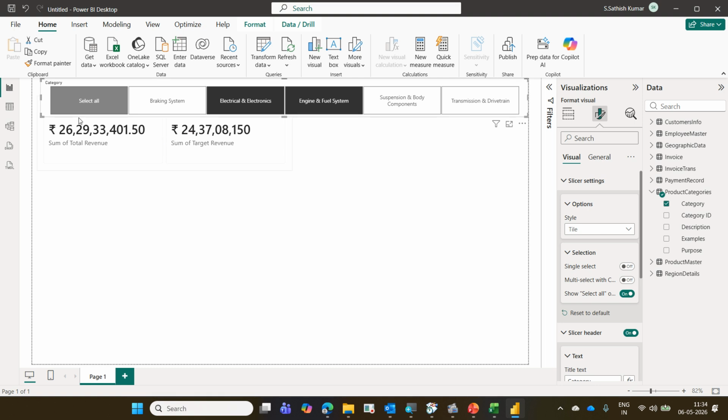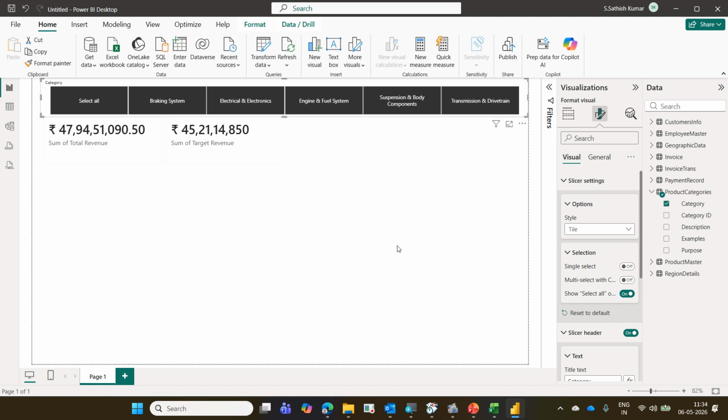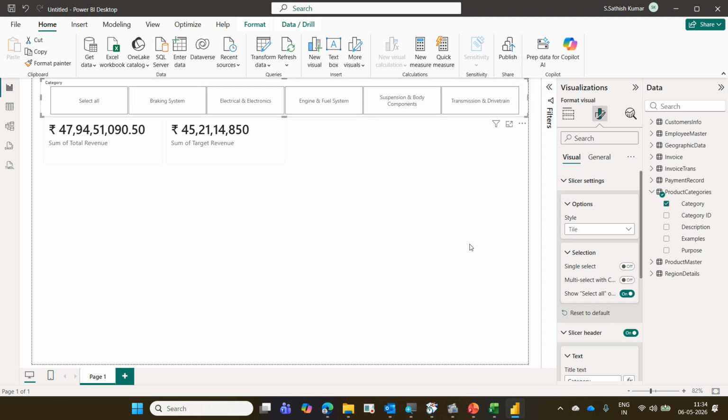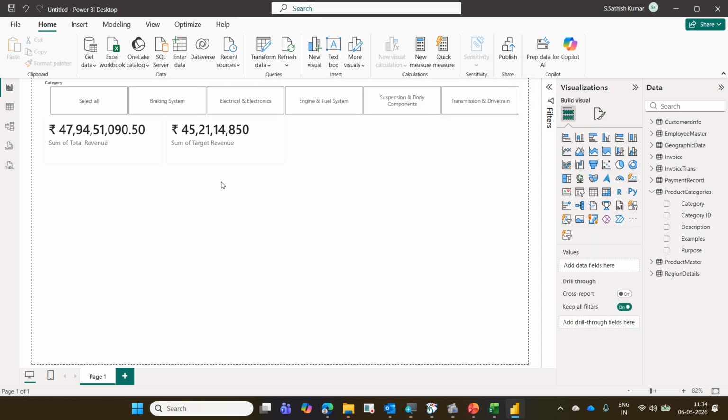But I want to show this in a visual format. Whether we achieved the target or not, I want to show it in a visual format. So, place the cursor on some empty area. Build visual. Row number 1, 2, 3, 4. Fourth row, fifth option. Gauge. Let us click on gauge. I have clicked on gauge.